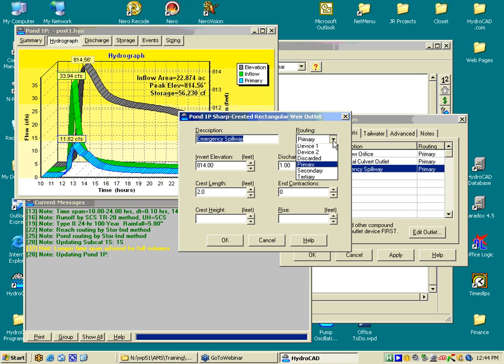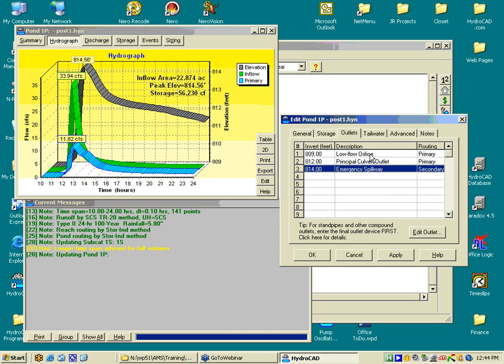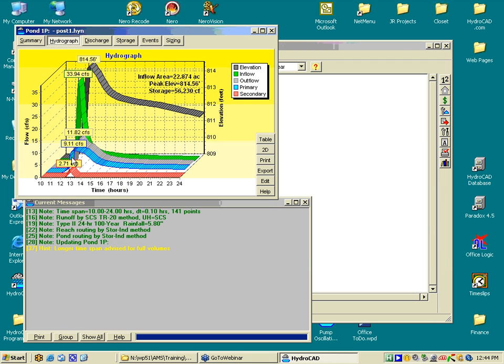And I'm going to change the routing on the emergency spillway and just set that to secondary. So this will split out the flow so that it will do a separate analysis of what's going over the spillway versus our normal outlet devices. And click OK. And our report is now updated to show a new red secondary outflow. So this is telling us how much is going over the spillway, which is a very handy thing to know, versus how much is going through our normal outlets.